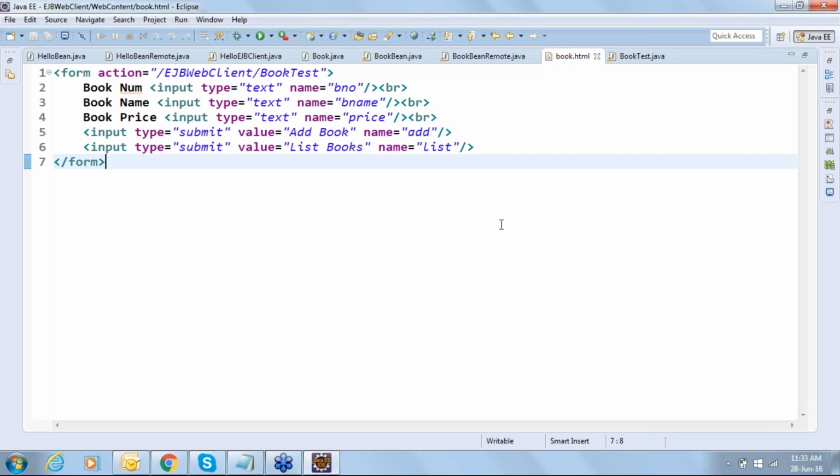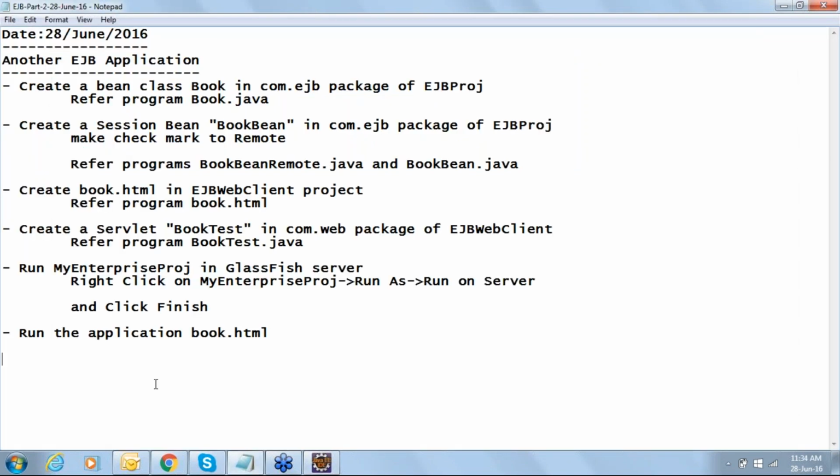Then in EJB, entity beans are replaced with what? JPA. What I said, entity beans are replaced with JPA. So in tomorrow's class I'll discuss JPA. But before that, since we have some time, let me go with one more small tool called JUnit tool. Very simple and easy one. Let me cover this. It won't take much time for us.